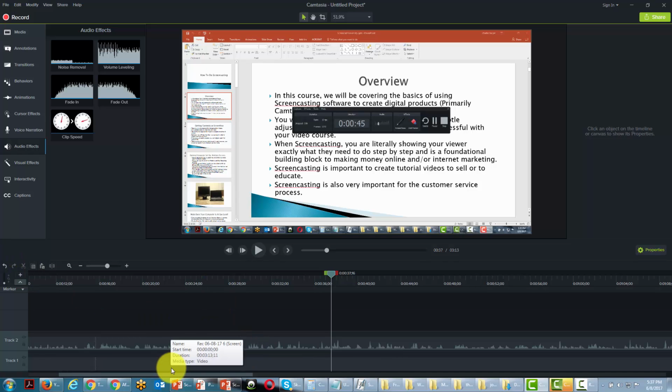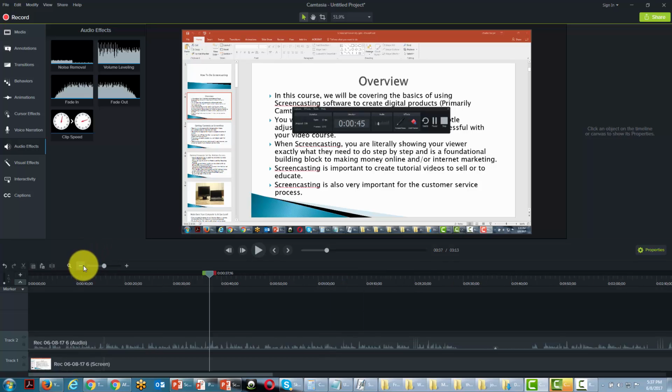Now, what we want to do is we want to see where the rest of the mistakes are. And so what we're going to do is we're going to shrink our view of the timeline so that we can see better, we can see more of it. And we can see that there is a mistake here.